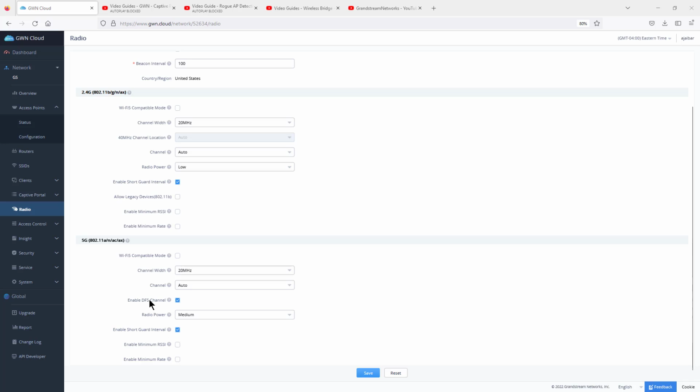And in case you want to enable DFS, there are 2 things to keep in mind. Make sure that your area doesn't have any military or weather radars that are broadcasting over the same DFS channels. That's number 1. Number 2, some wireless devices, like the chipset in them, is not designed to work on the DFS channels. So that's something to always keep in mind, especially when you enable this option and you notice that some devices are not able to connect. Always go to the wireless device and check if they actually support connection on the DFS channels.